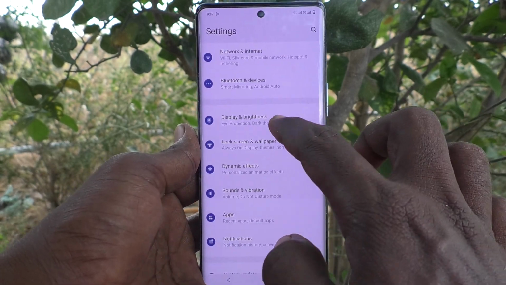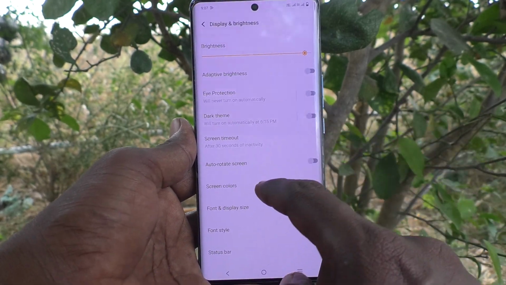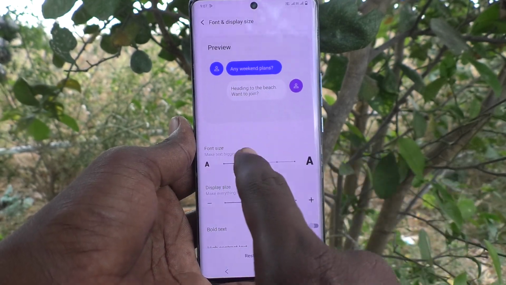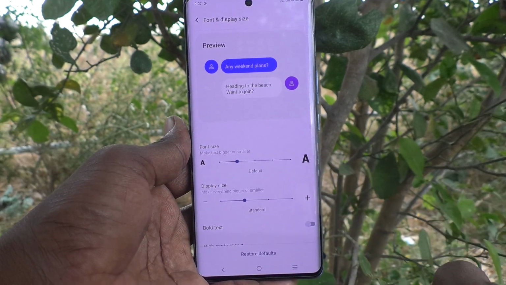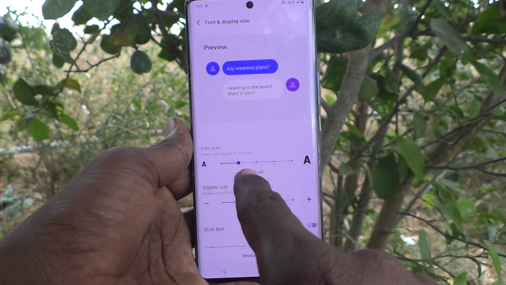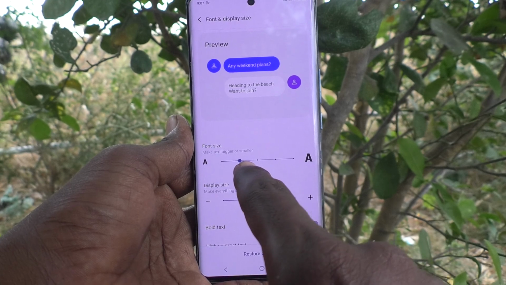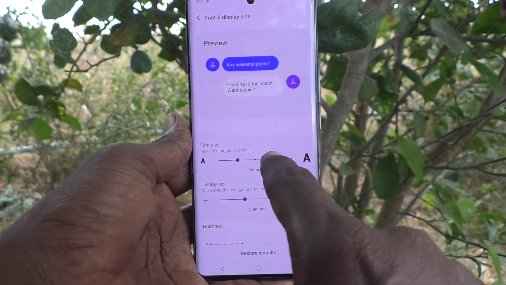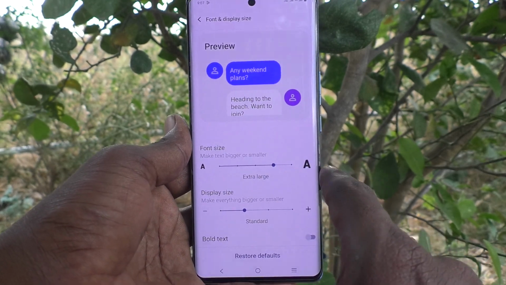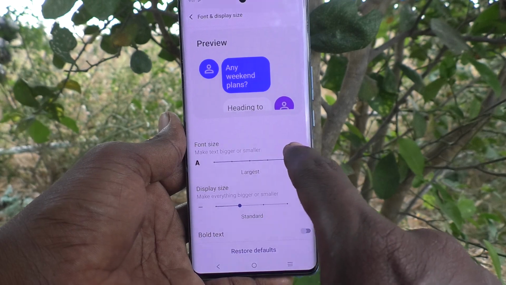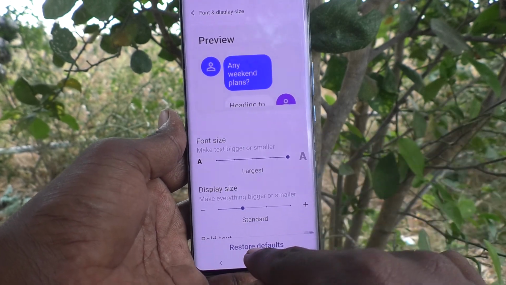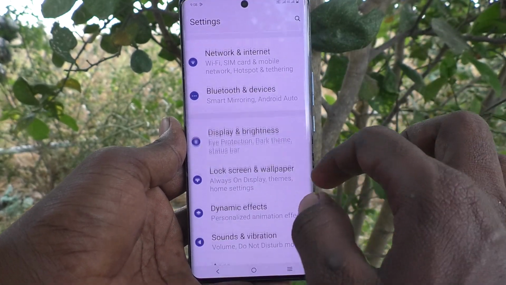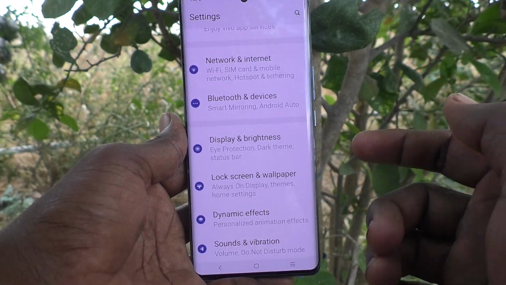Then go to display and brightness, and here select font and display size, and here font size option is available. By default it is set to second point. Okay, if you would like to increase it, the second point is this default, and third one is large, then fourth point is extra large, and fifth point is largest. Okay, this is very large size. See here, font size has been changed to very maximum.